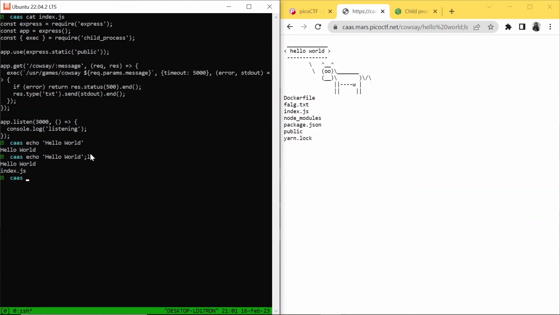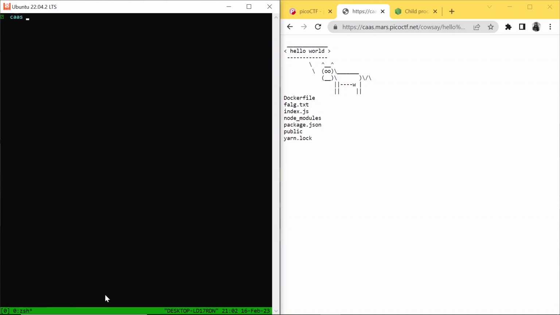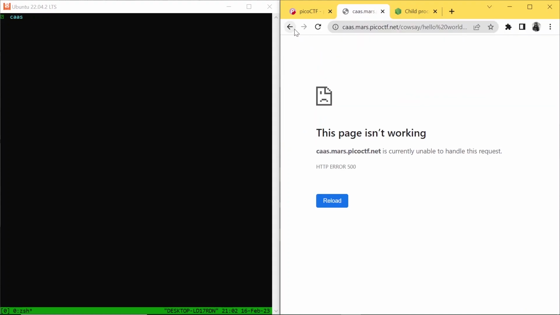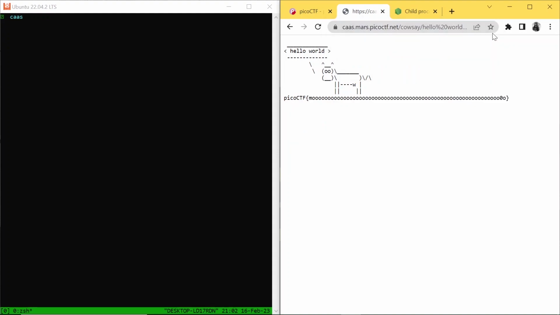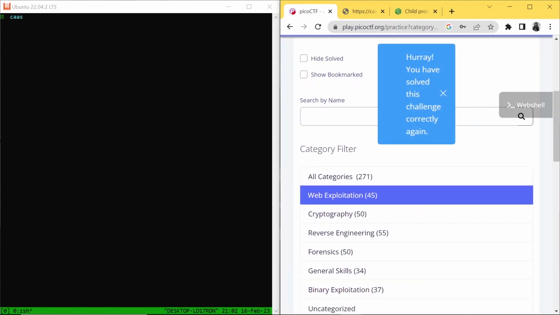So what I'm going to do right now is see if I can cat the contents inside index.js in my terminal, and look, I can see the content inside my index.js after putting a semicolon after echo hello world. So we're going to do the exact same thing here, but with flag.txt, which I'm pretty sure is going to hold our flag. So we type cat flag.txt, and then we run the command. We see that we get our flag, which is pretty easy for the most part.